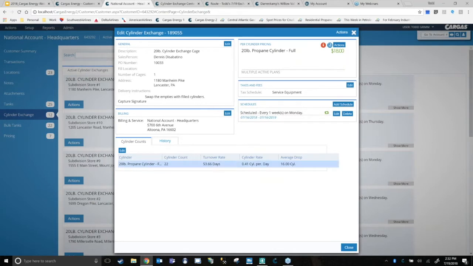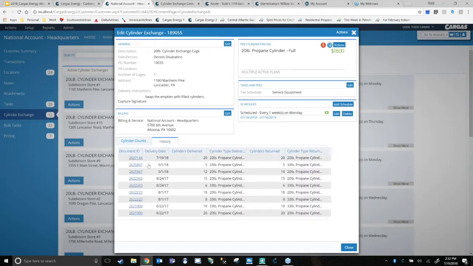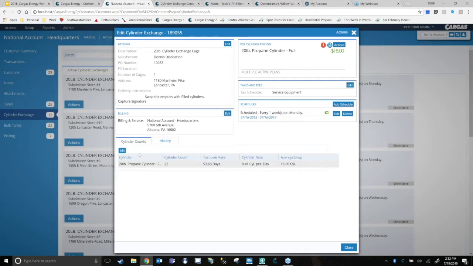So you can see here, this is an example of one, turnover rate 53 days, cylinder rate per day, average cylinder drop. As you start to deliver, you're going to see that information start to calculate. So you can see here past deliveries, etc., and your cylinder counts. So that's how the information starts to show to you, so you can better dial in your schedules and when you're going out, things of that nature.